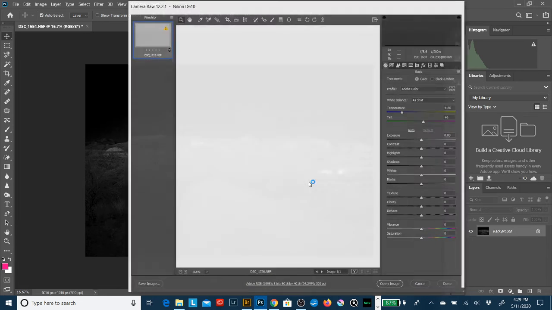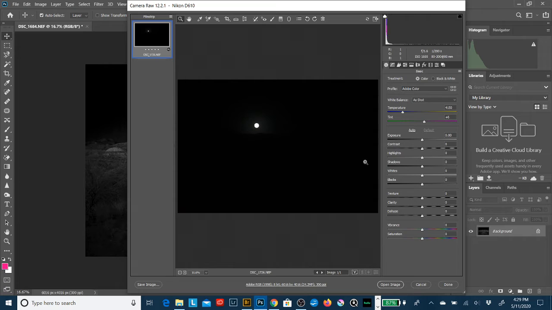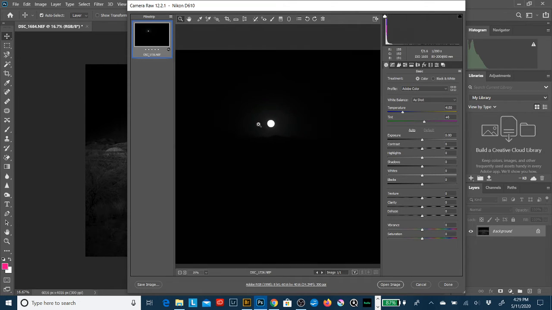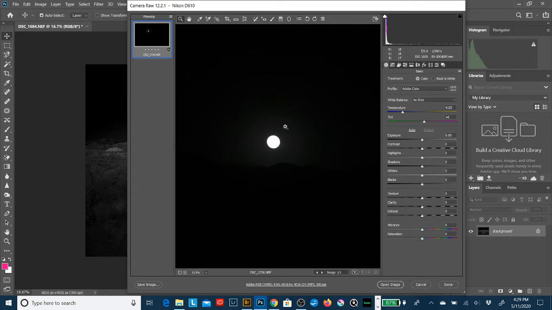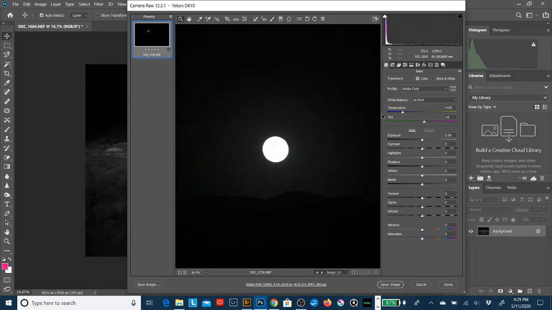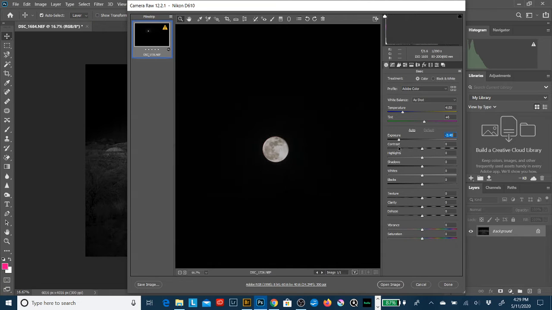Okay, so I'm opening it up. There's the moon. And I'm going to zoom in on that a little bit so I can see. I'm going to get some detail out of that. Let me take the exposure down. Let's see. There it is. Okay, now I got the exposure right. Okay, so now I open the image.